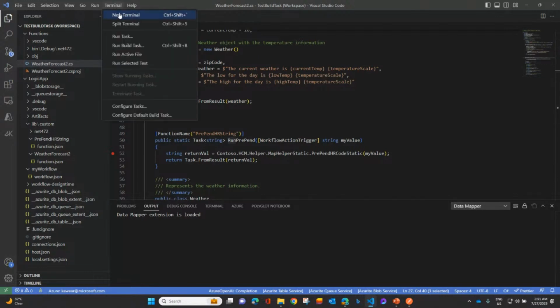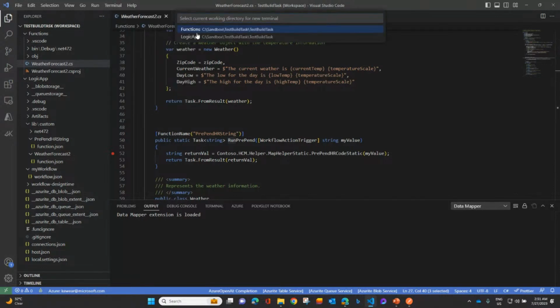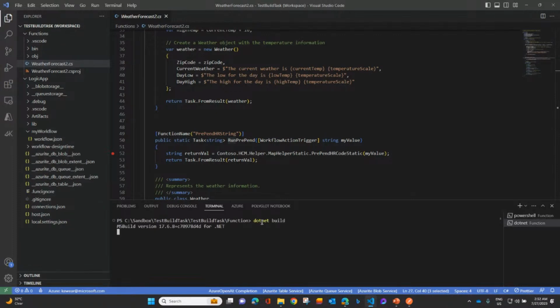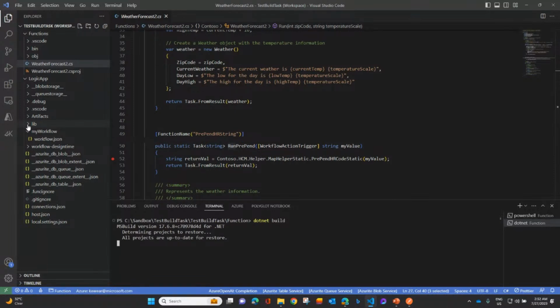So much like we did before, we do need to compile this code. And when we compile this code, we will bin place it into the workflow project. And so we should see here after this is done, naturally, that this is going to show up in the workflow project.